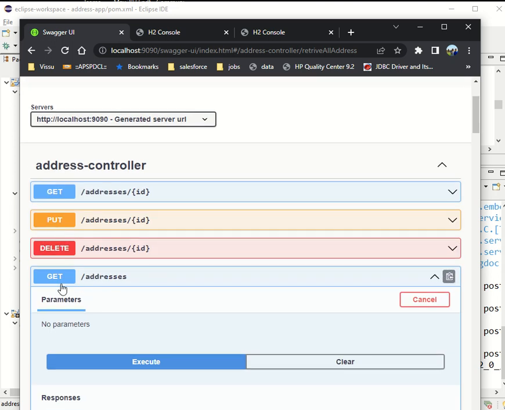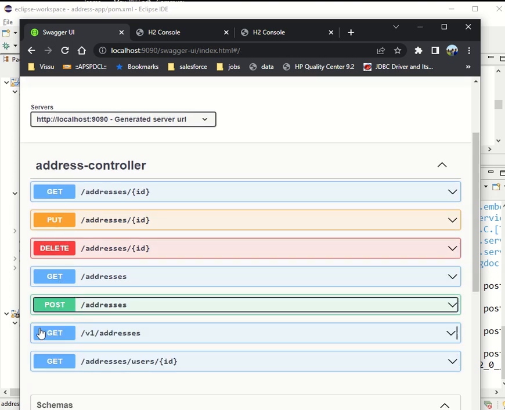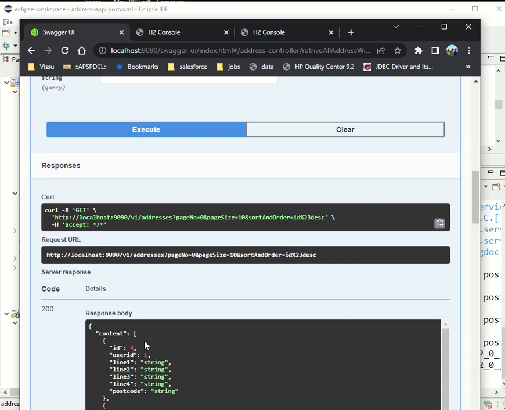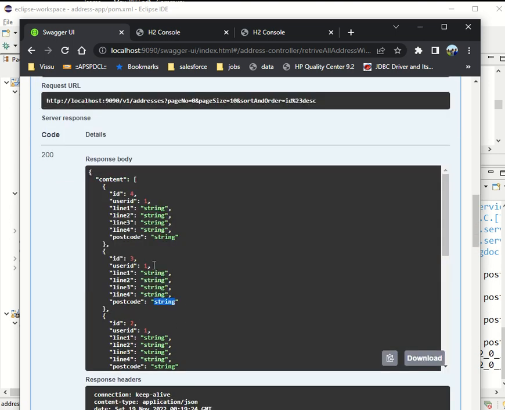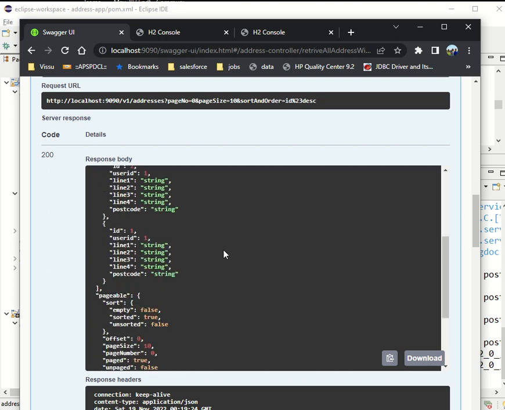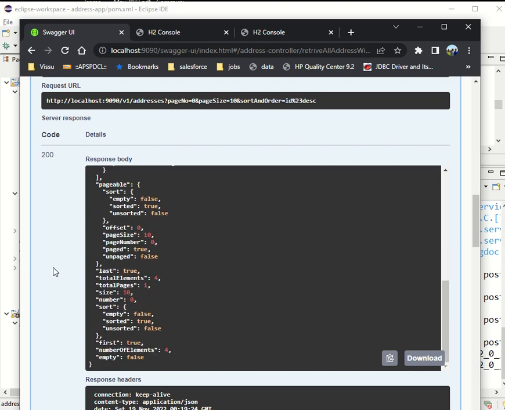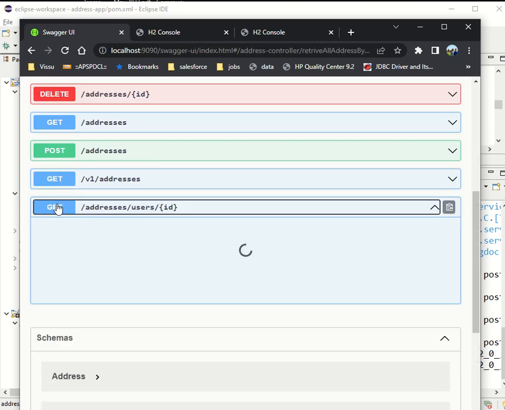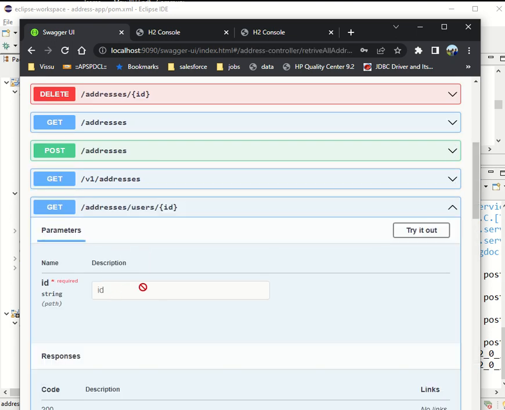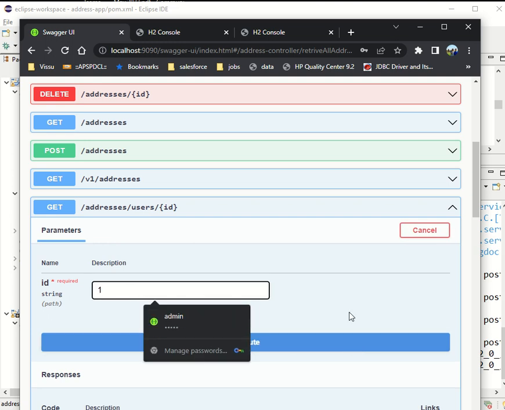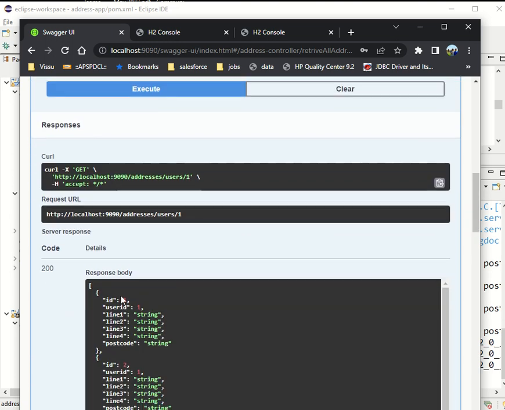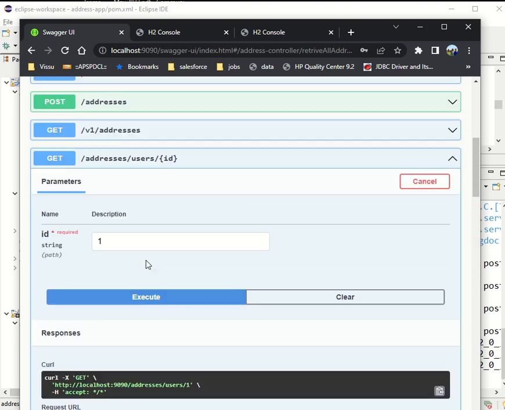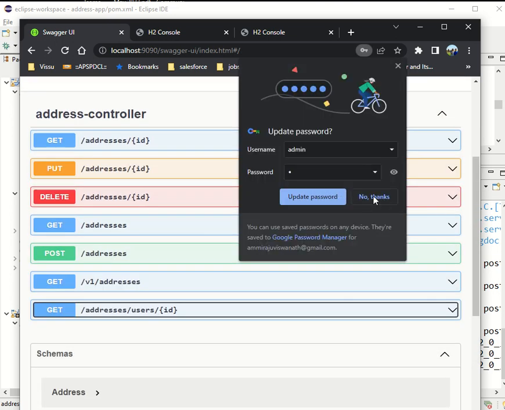Get method has worked as desired, post method worked as desired, and get version v1, if I try it out and execute it, has given some details. I believe the rest of the functionality will also be working. And if I quickly go here and try because of user ID being one, I have got all the required list, all the four details that I have created. So even this method is working as desired.